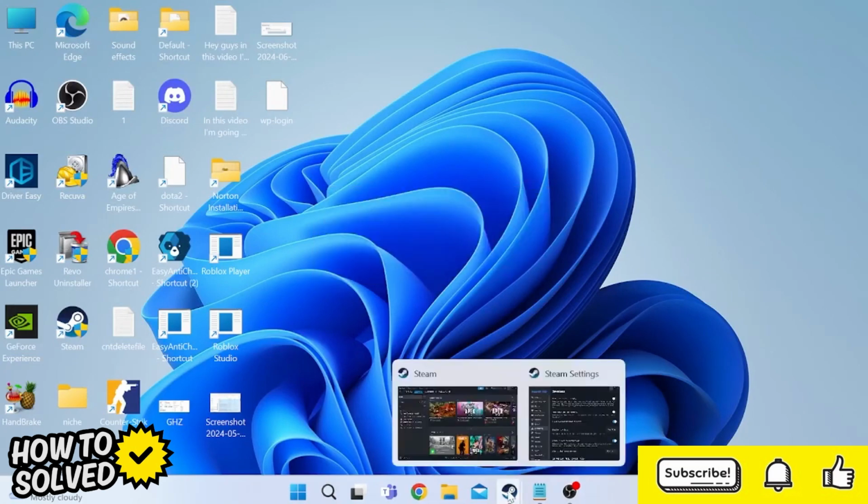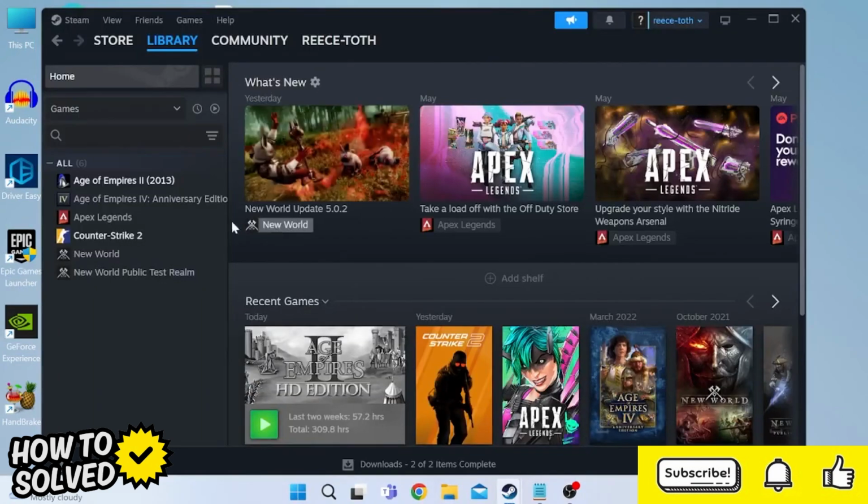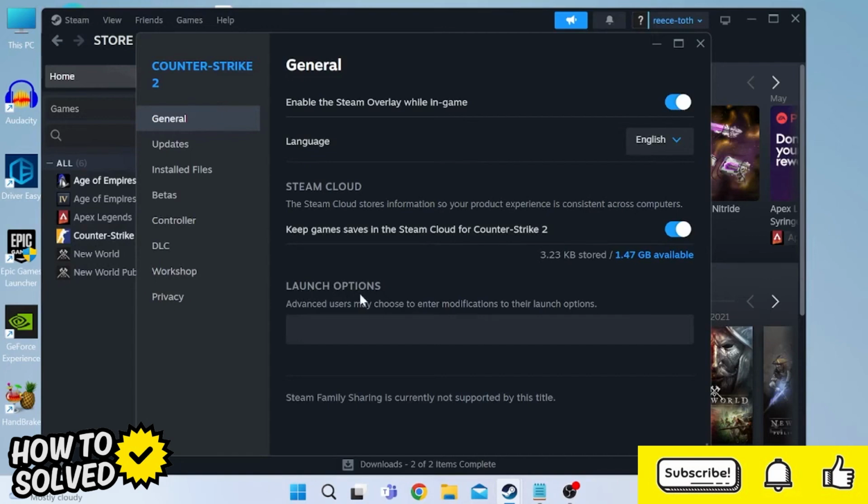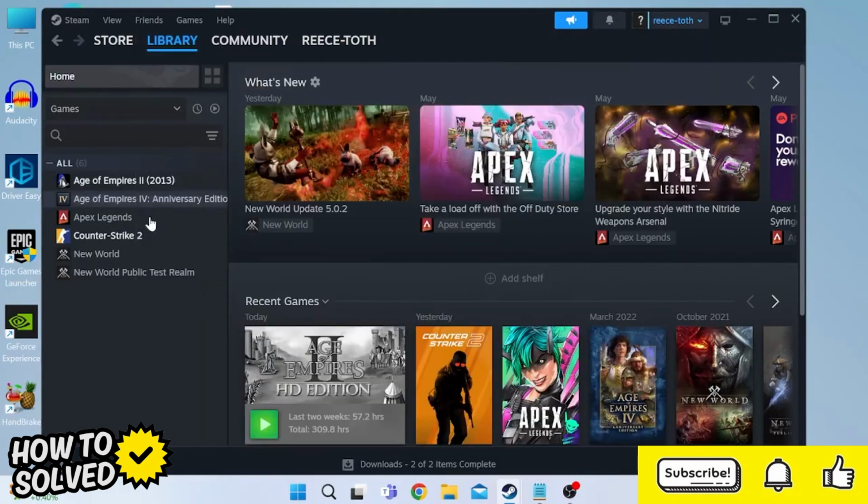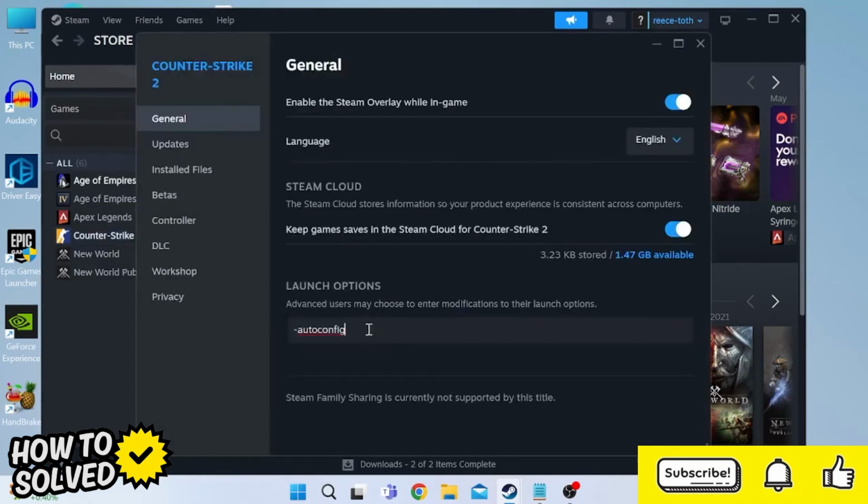And next thing you're going to do is head over to the Steam application once more, inside of the Library tab, and we're going to right-click on Counter-Strike 2 and come into Properties. Then you should see an option at the bottom here called Launch Options. Inside of here, we're just going to type in -autoconfig. And then we can close this and try launching up our game. If that doesn't work, another command you can use inside of here is, instead of using autoconfig, we're going to type in -windowed. And then once again, we can close out of this tab and try launching our game.